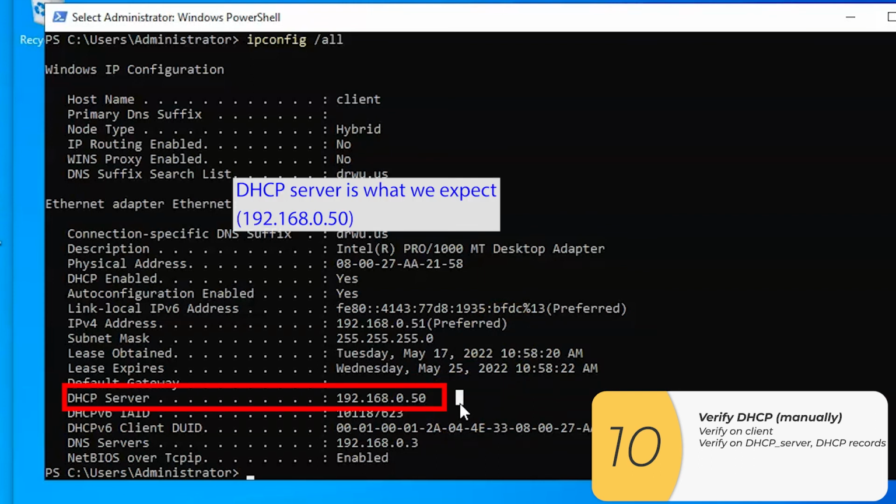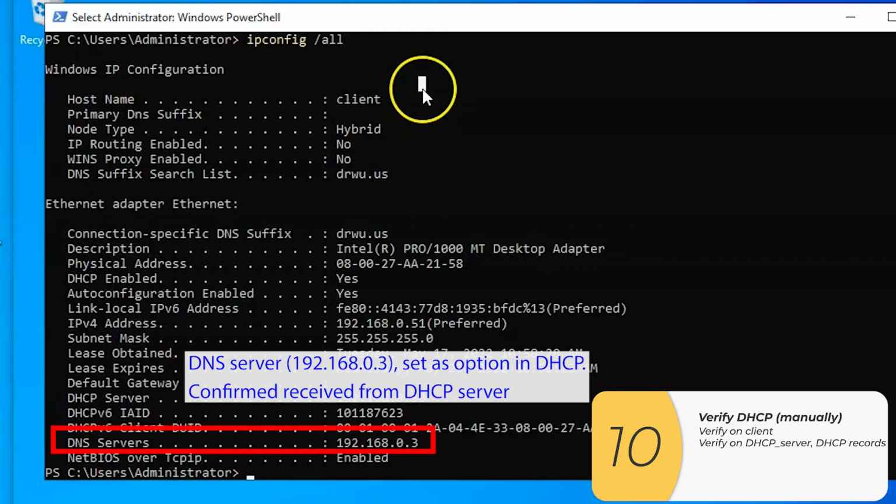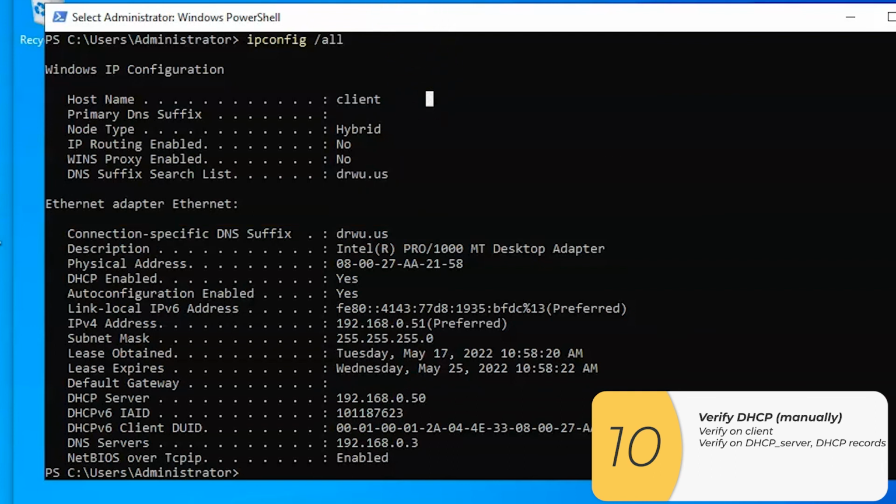So if you look at this line right here, DHCP server, the DHCP server is 192.168.0.50. That is the IP address of my DHCP server, and this proves that the IP address I'm getting is from DHCP. If you remember, we had set some DHCP options to give to all machines that are getting DHCP from us. One of them was the DNS server, 192.168.0.3. One of them was the connection-specific DNS suffix, which is drwu.us. So all the things that we set up are working as expected.